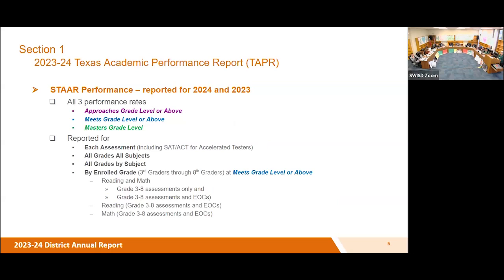So as you go into the TAPR, the beginning part of the TAPR talks about STAAR performance. It has it for 2 years, 2024 and 2023. It has all 3 performance ratings: approaches and above, meets and above, and masters level. And it's been broken out in a number of different ways. You can see data for each assessment, including the SAT or ACT for accelerated testers. Those are those students that took their EOC as an 8th grader. So they are required to take either the SAT or ACT to be included in our accountability set.